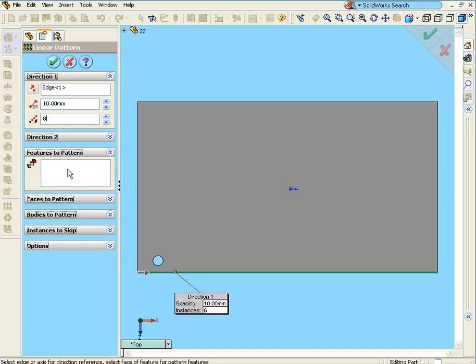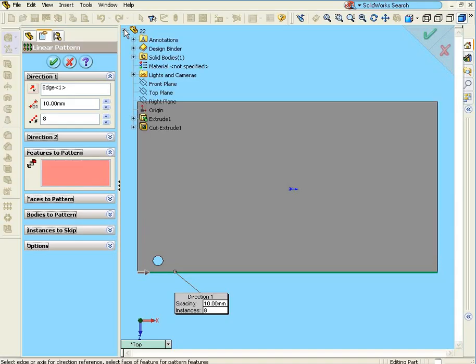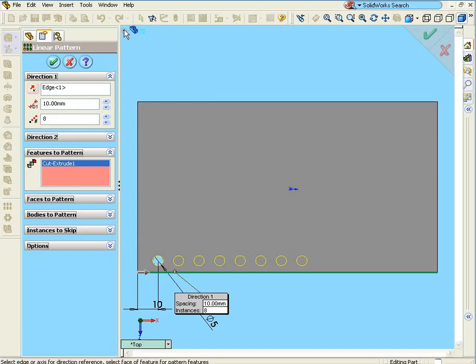Now we select the feature we want to pattern. I'm going to open our tree. I'll select an extrude. We'll collapse the tree.